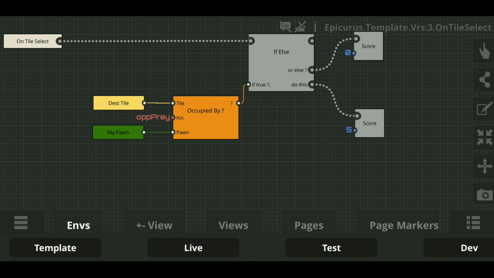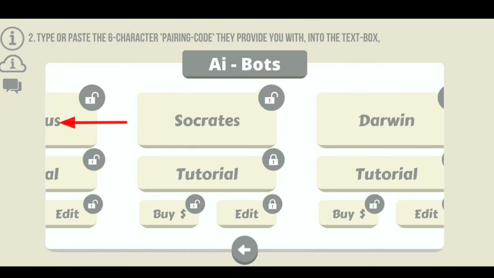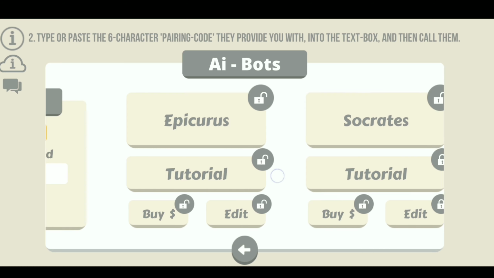To exit the graph, scroll to the bottom of the right sidebar. The close side button is the last one on the list. Click on it to exit the graph. Tap on Epicurus to re-enter the graph.